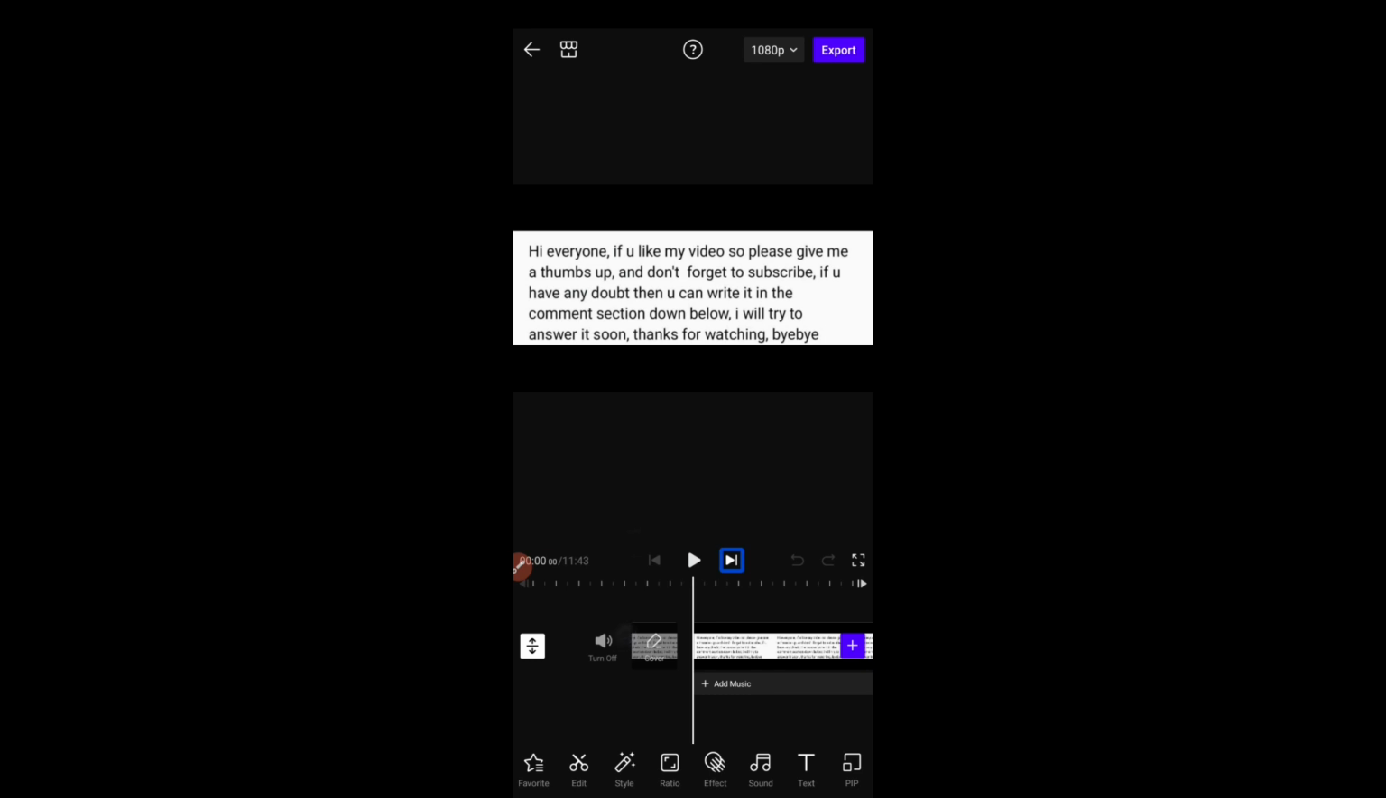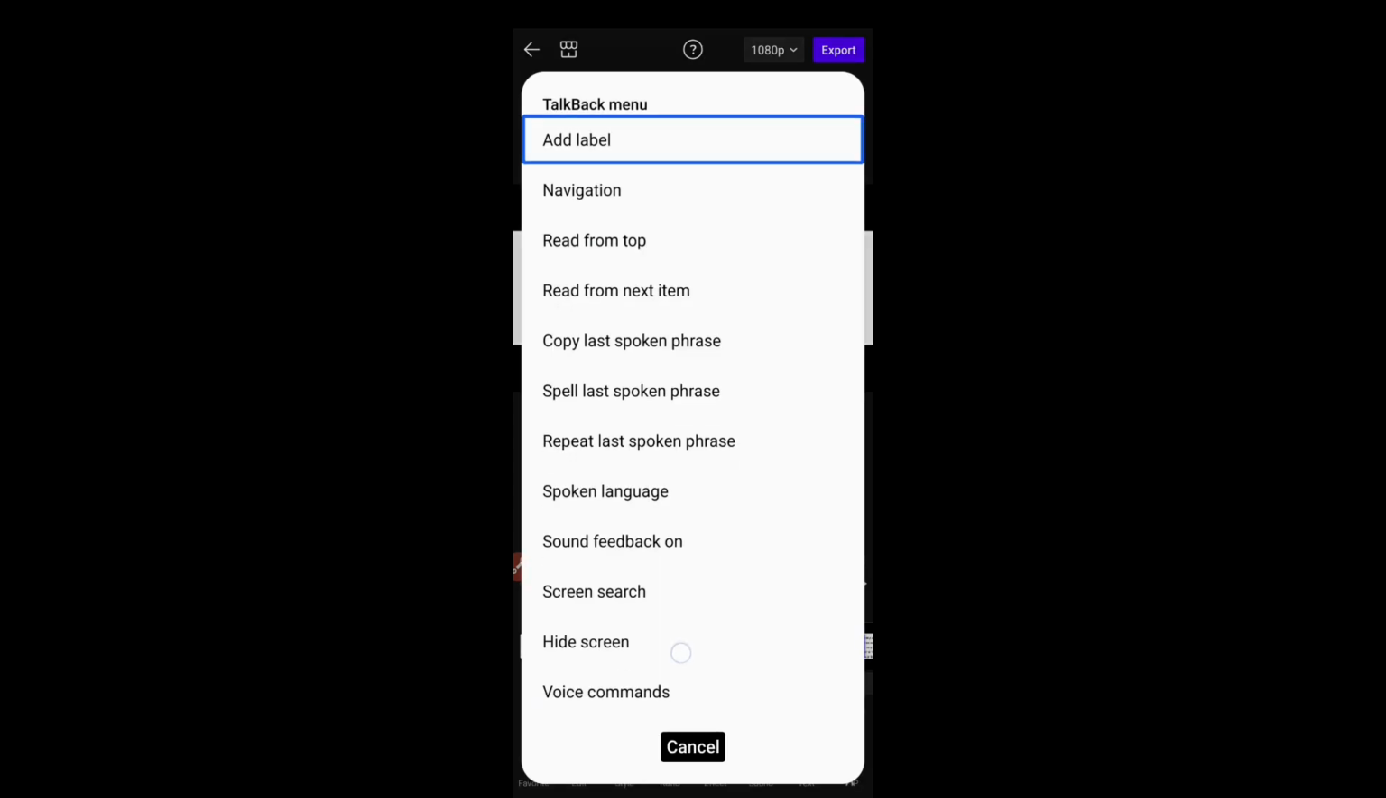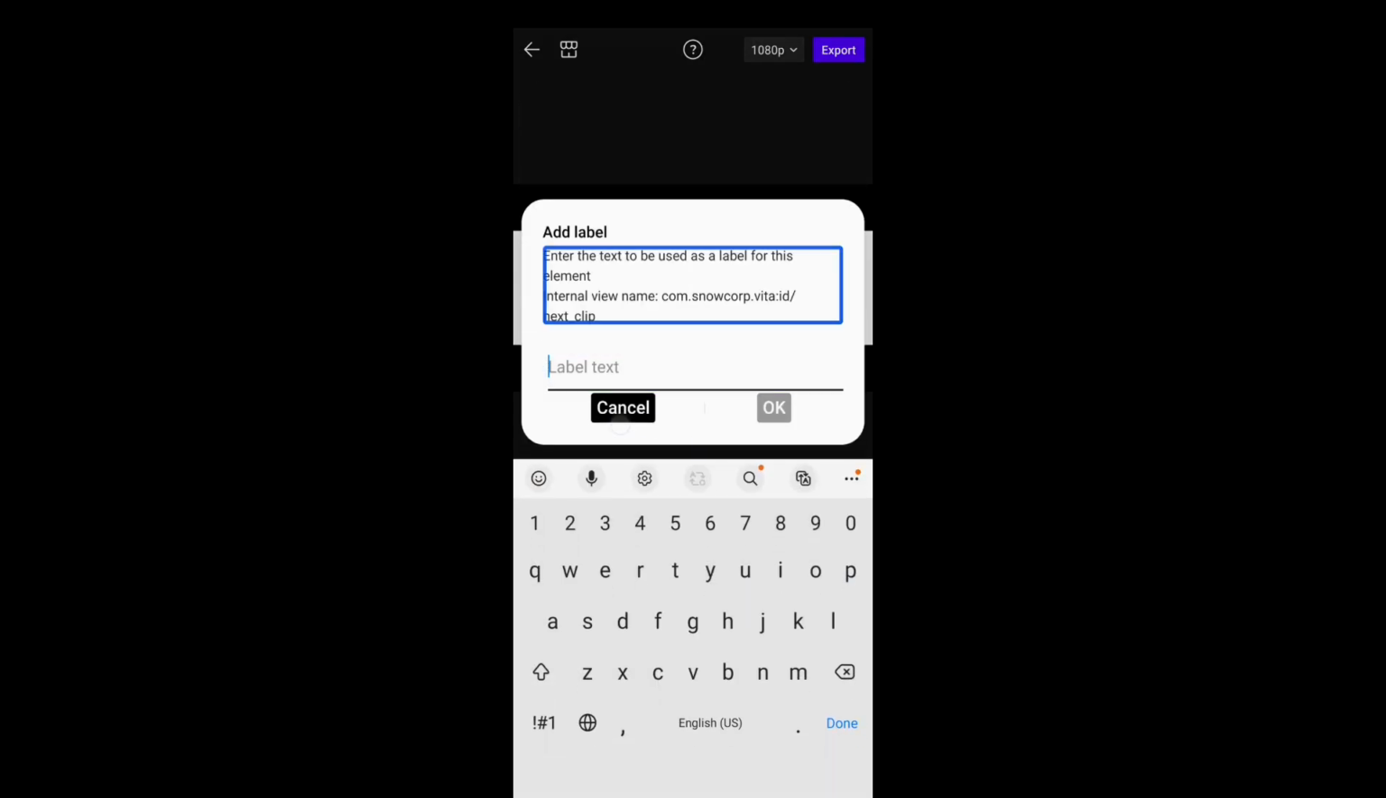And then we have one more unlabeled button, which is next video. Okay, so let's add the label to this one also. TalkBack menu. Add label. Enter the text to be used as a label for this element, internal view name, Snowcorp, Vita, id next underscore clip. So it's as simple as that.